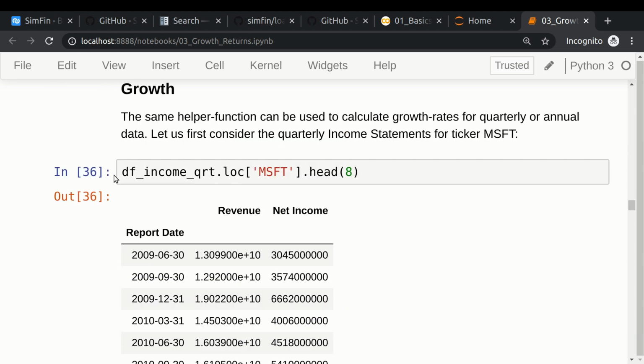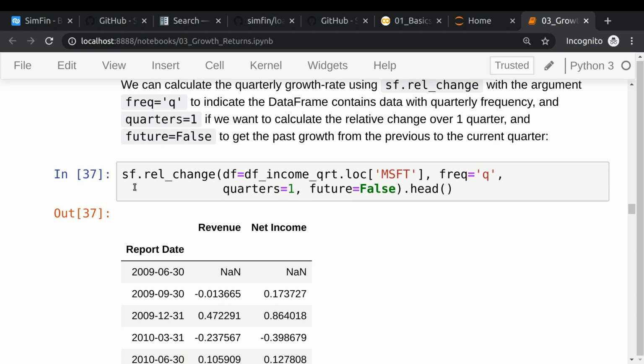The exact same function can be used to calculate growth rates, for example, sales growth or earnings growth. The key to doing that is that you pass in the data that you want to calculate the growth rates for. In this example, we will use quarterly income statements. Then we pass the argument that the frequency of this data is quarterly. And then we say we want to calculate the relative change for 1 quarter. We want the past growth rate, so from the previous quarter to the current. But if you want the future growth rates, you just set this argument to true instead.